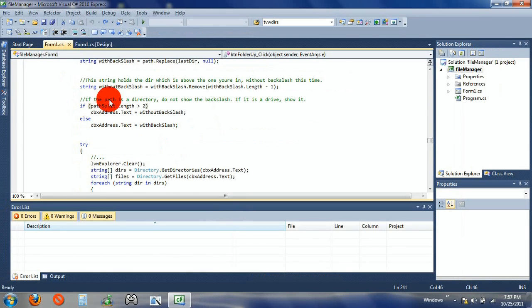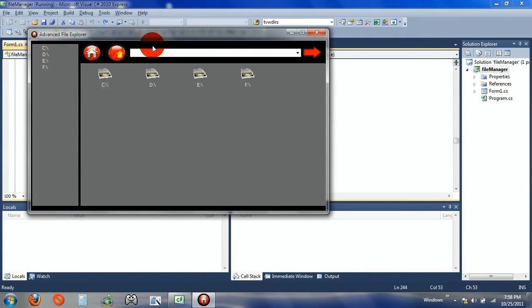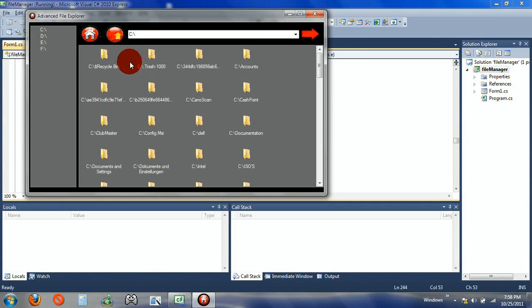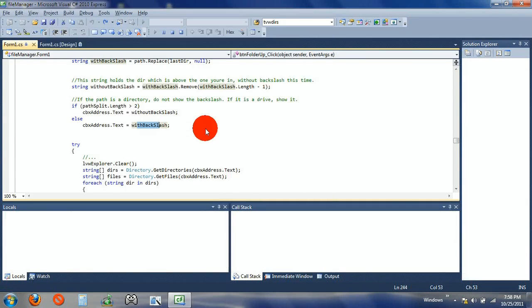So next, if the path is a directory, do not show the backslash. If it is a drive, show it. So if the length is above 2, the combo box .text gets the without backslash and else it gets with backslash. Just if it's below 2, it'll be okay. Let me just see if this works. Yeah, it actually does. Okay.